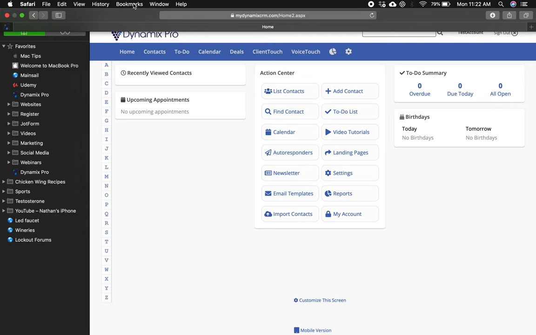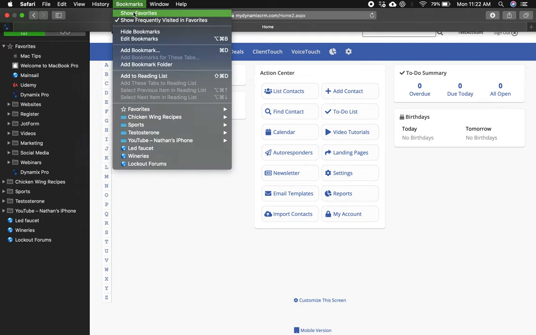And if you ever gotta find your bookmarks, you just go up to the top. And then that's how you added your bookmark.